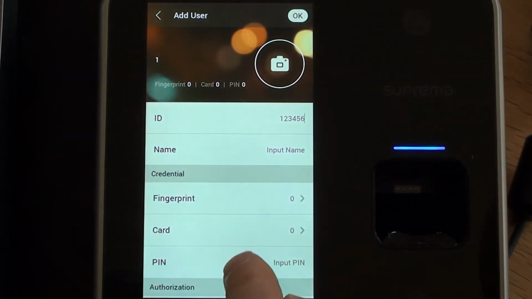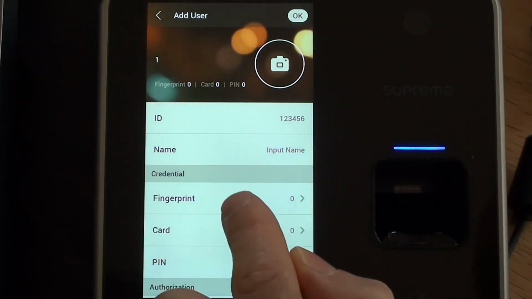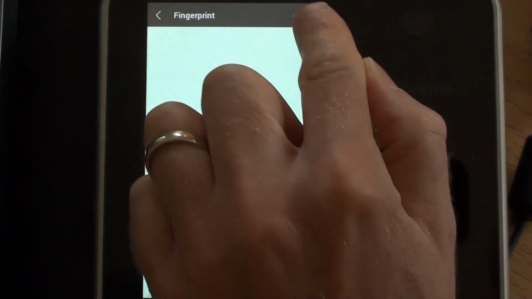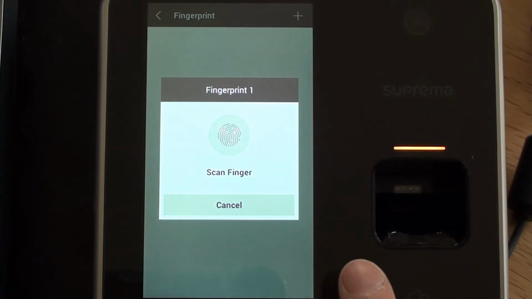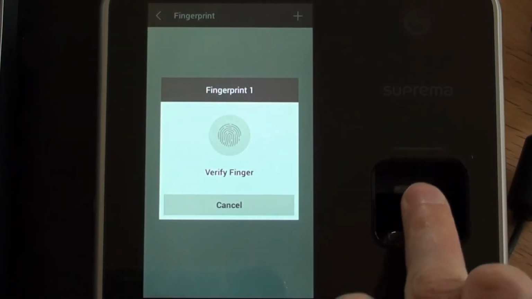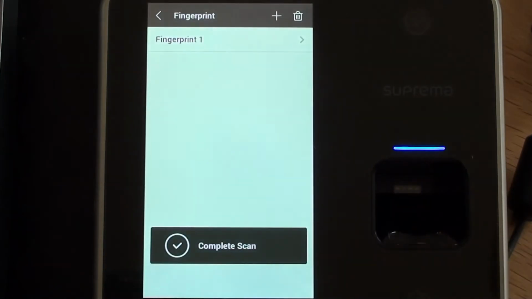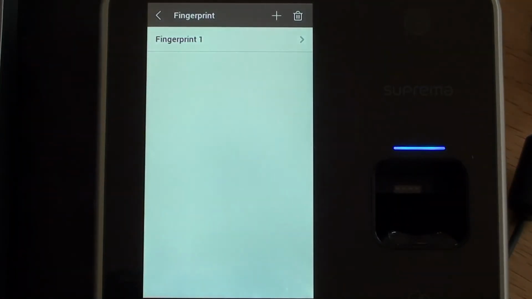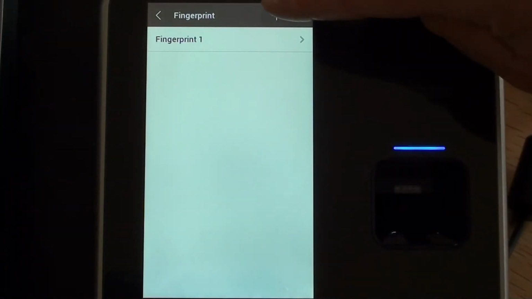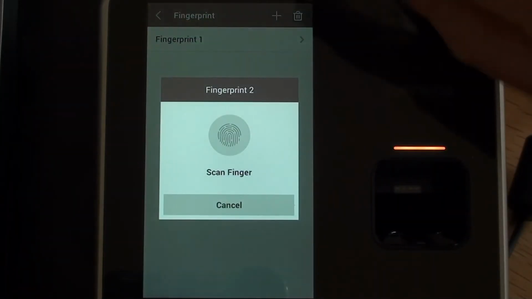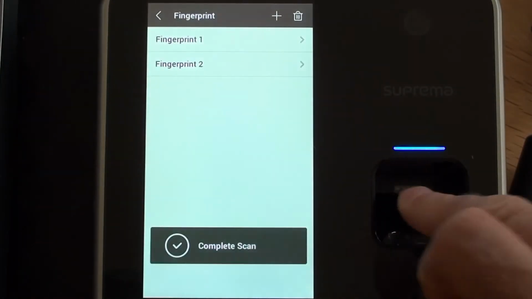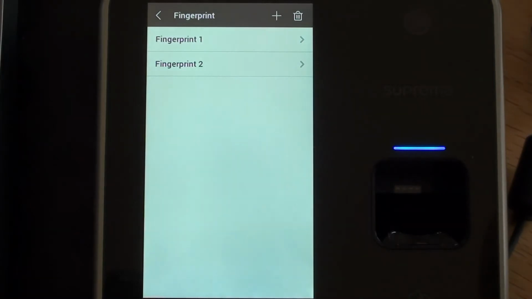I can come down and look at what credentials we're going to use. So I'm going to go for fingerprint. I can click on plus just to enroll my first finger. I've already got my index fingers enrolled as a different user, so I'm going to just enroll using my middle fingers. However, normally I would be using my index fingers to enroll, and I'm going to enroll a second finger. Okay, so I've now got 2 fingers enrolled.